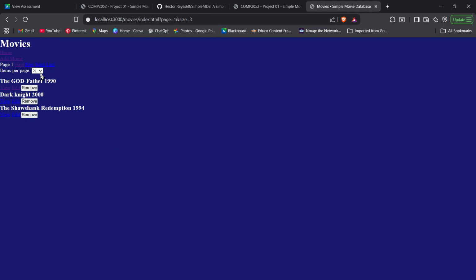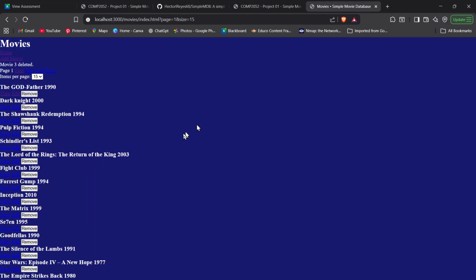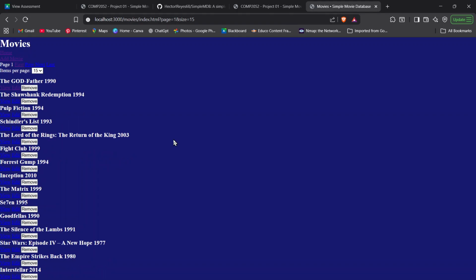I already showcased this. Let's remove Dark Knight 2000, I don't like it, boom. And boom, it's deleted. And if you didn't notice, Interstellar took up the place of Empire Strikes Back that was at the bottom of the tier list because it moved.